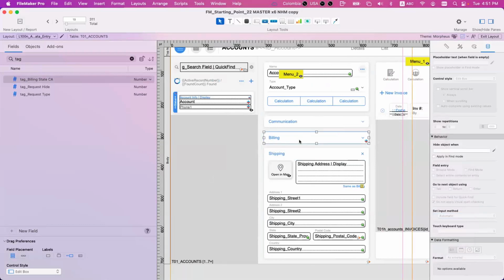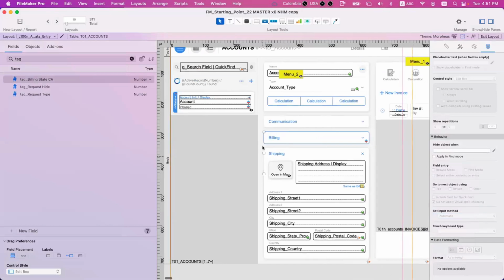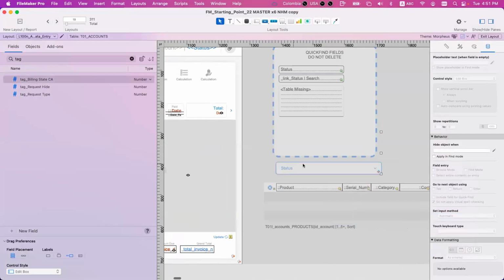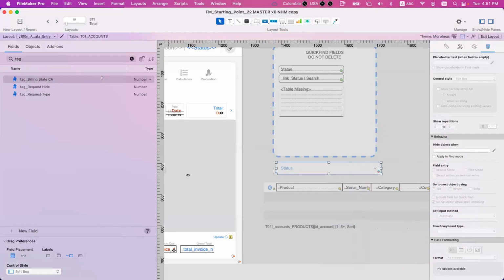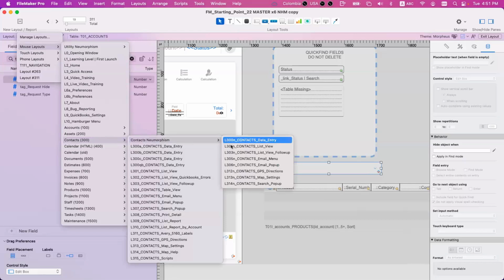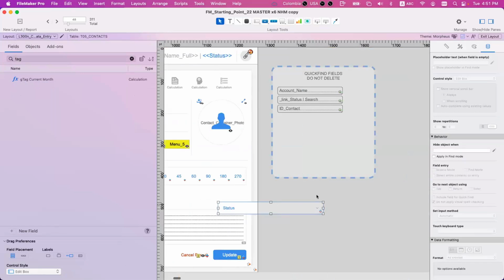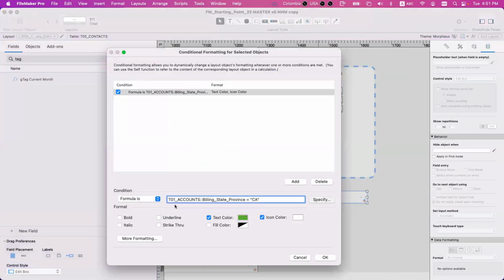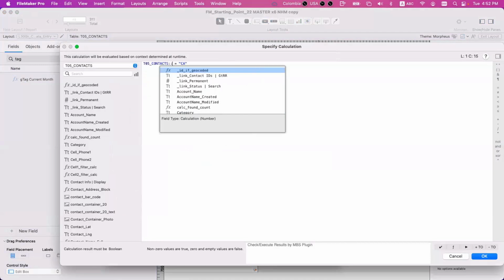I can go there and say this one, conditional transfer, right? Now I copy that object and I'm going to the contact layout and I paste this here, right? And I change it, because I'm not in the T01 account. I am in the T05 contact.